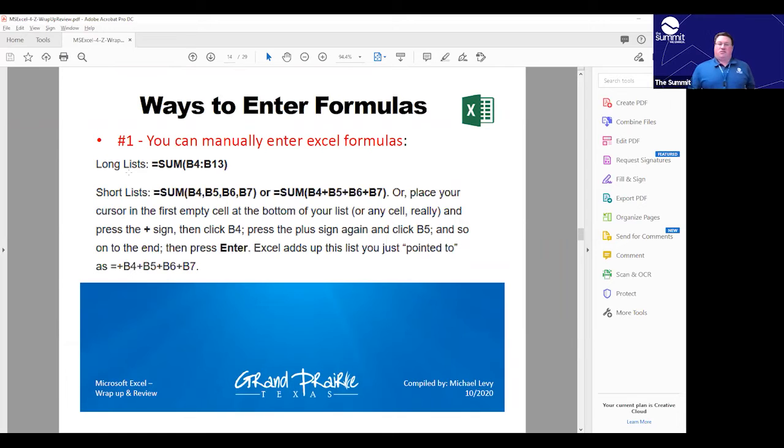B4 to B13, and that's what they consider a long list. You can also do some short lists too. You can just enter the sum of certain cells if you want to. In this case, B4, B5, B6, and B7. I want to know how to add those up all together. Or there's another way you can look at it. And there's the sum, and you can put it in this format. You can just add them all up together. So there's lots of ways that you can enter the formulas in here.